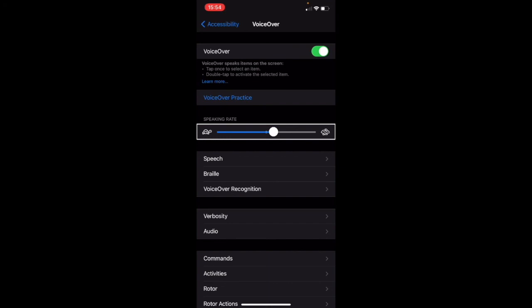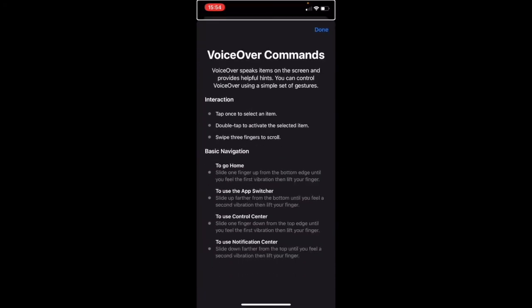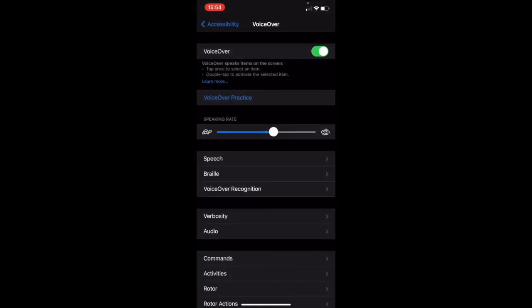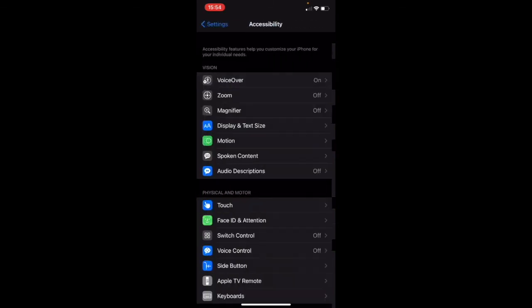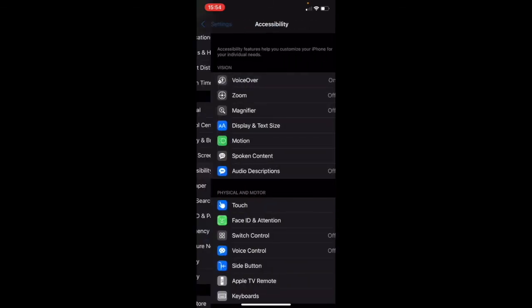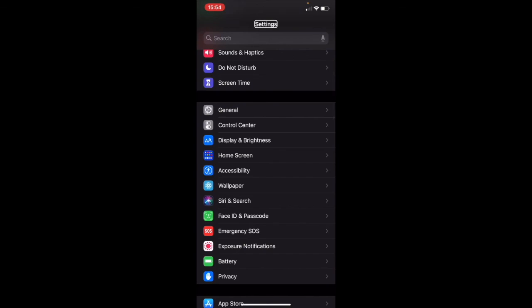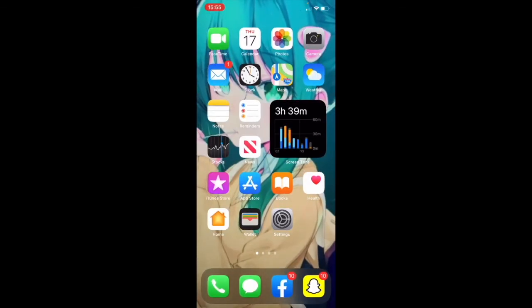And then to find out more, click Learn More. Double tap to select an item. To dismiss the pop-up window, tap the Done button once, double tap to activate, then swipe three fingers to scroll. Done button. Accessibility. Settings. Back button. To turn off VoiceOver, go back into Settings.